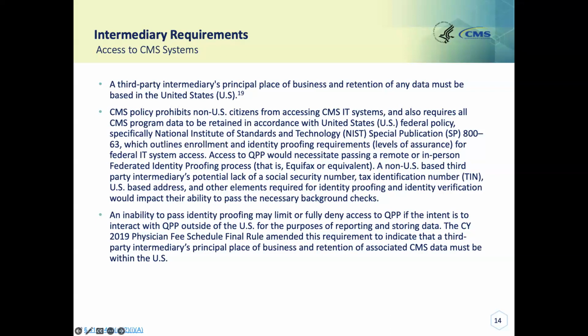So access to the QPP systems would necessitate passing a remote or in-person identity proofing process that is Equifax or equivalent. A non-US-based third-party intermediary's potential lack of a social security number, tax identification number, US-based address, or other elements required for identity proofing or identity verification may impact the ability to pass those necessary background checks. And then the inability to pass those background checks and identity proofing may limit or fully deny access to the QPP. Additional information related to that can be found in the 2019 Physician Fee Schedule Final Rule.